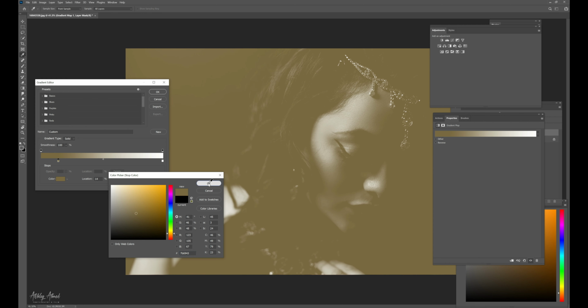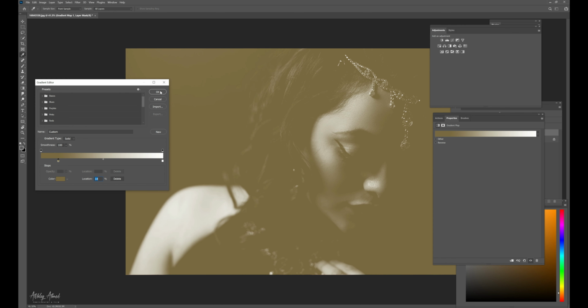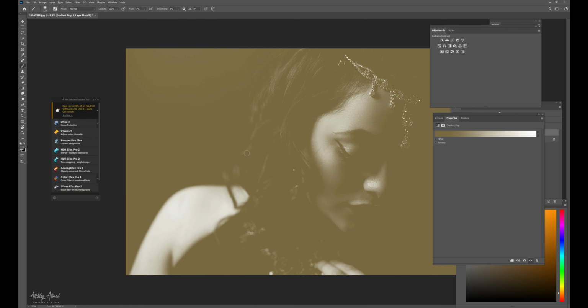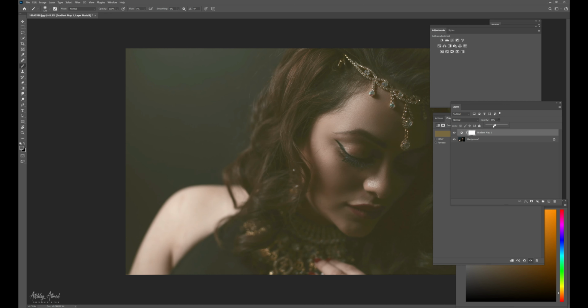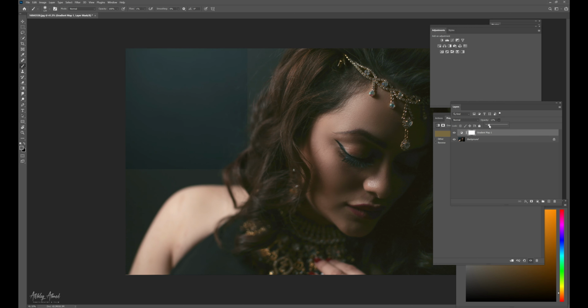Then I click on OK, and again I want to click on OK here. And there you go. Now I know it doesn't look too pleasing now, but it will in a bit. If I go down on the opacity here, there, can you see that, guys? So we just want to give it that brownish kind of cinematic effect here.